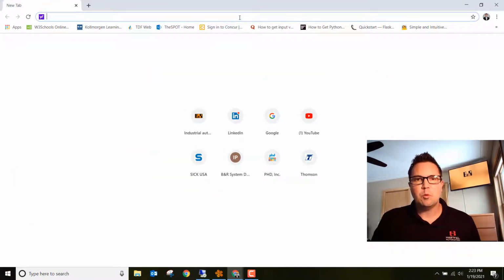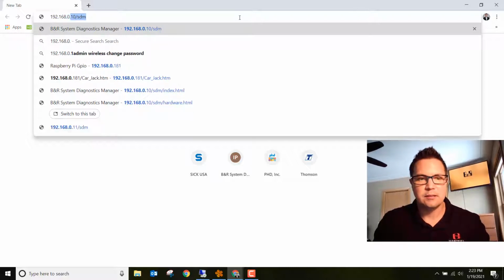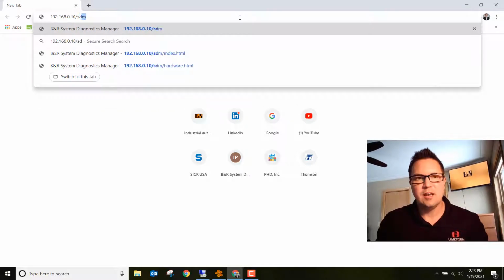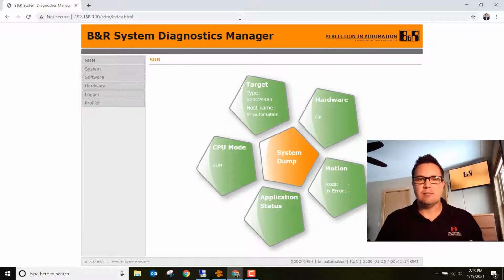And what we want to do is type in the IP address of this controller. So our IP address is 192.168.0.10. Then you need to put a /SDM, that stands for Systems Diagnostic Manager. As I said earlier, this is native to every controller. Every B&R controller from the lowest end all the way to the highest end one is hosting this web page right on here. What's really awesome about it is it gives you a ton of troubleshooting diagnostics.